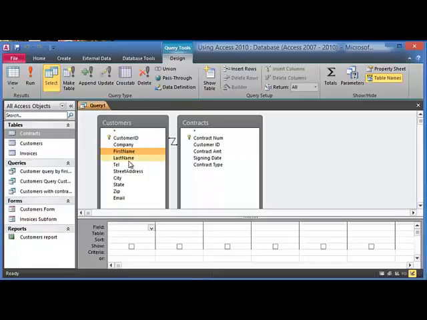So in this case, we are going to double click here on first name. So let's say we want the first name in our query. Notice I'm double clicking on it, and then last name. And let's say I want the telephone number and then the email address. Let's say also I wanted the contract type. Notice I'm picking this from another table, and that's because they are linked together from earlier.